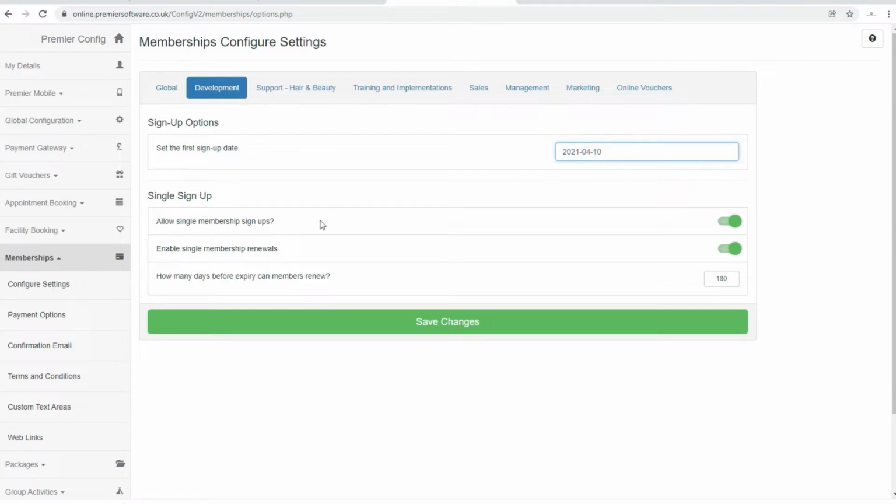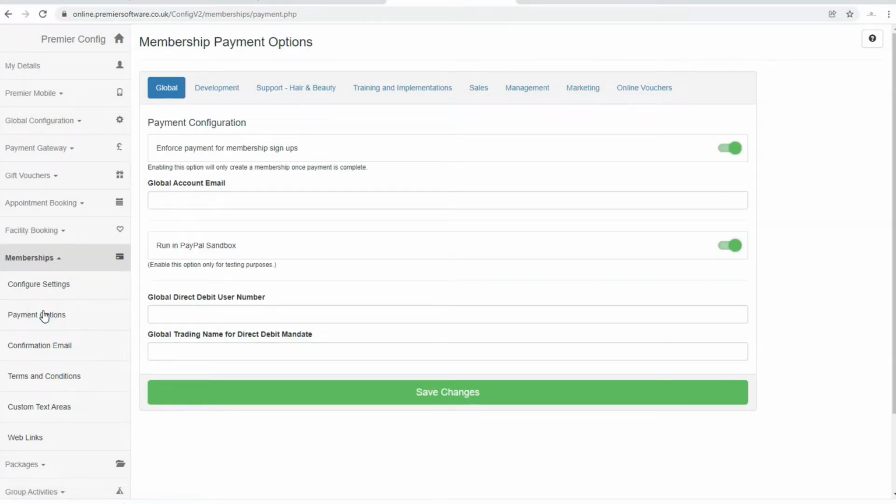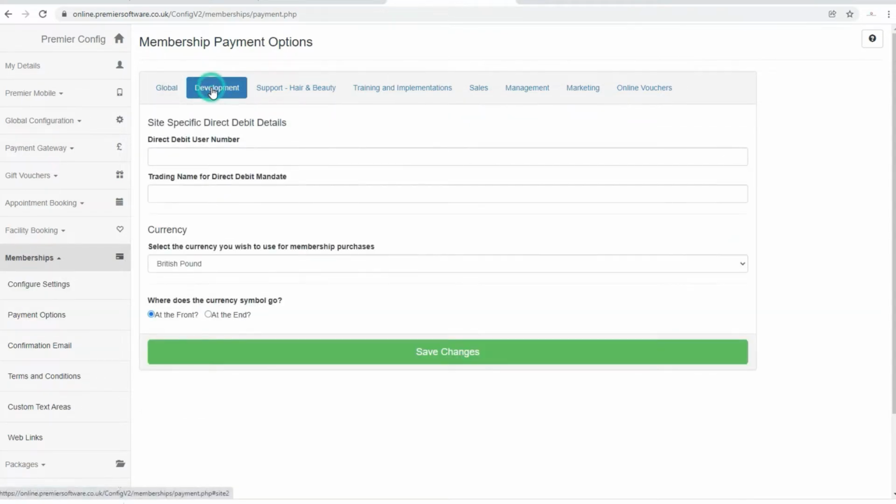Below you can allow single membership sign-ups as well as renewals. Further below, you can set whether a member can renew their membership via how many days before their membership expiry. In the Payment Options section, click the Global tab to set up the details for all your sites or the individual site if they differ from one another.